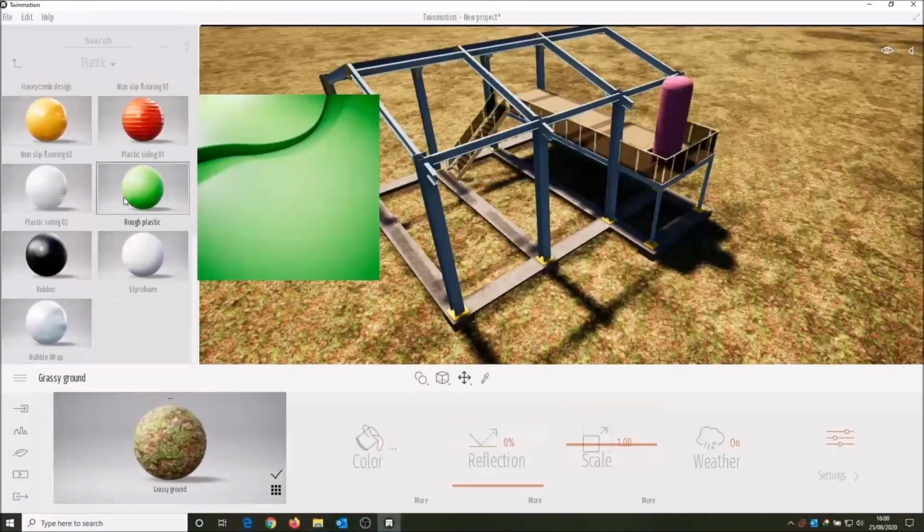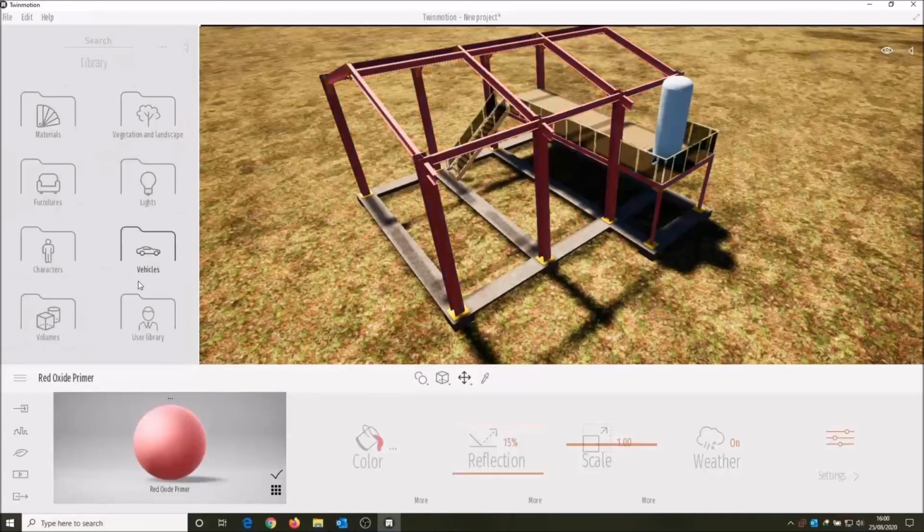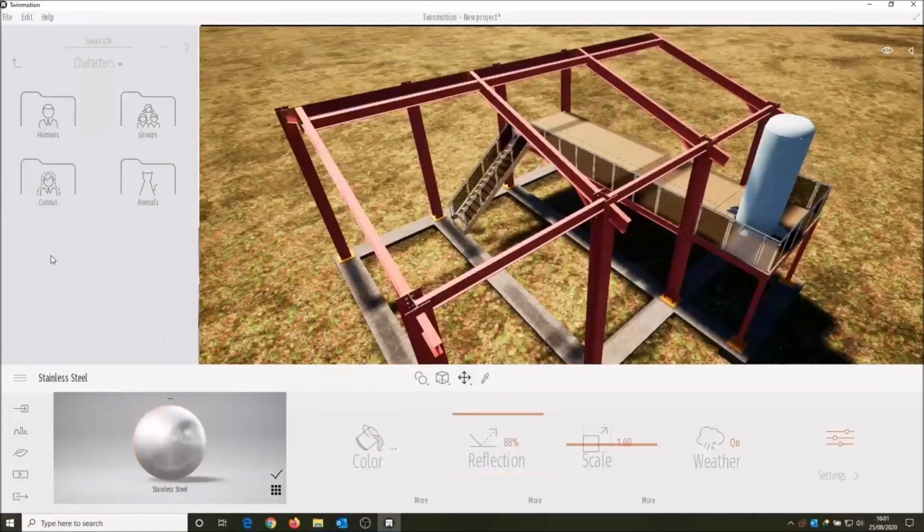Same with the wood grain. You've got different plastics here which look good for the tank. You can choose different materials. What you can do, if you want a different color, if I don't want pale blue, or I want different colors of the steelwork, I can add it to the user library, as you saw there. Right click on the image and say add to library, and then you can edit the colors and add that to the library, and you have a new one.